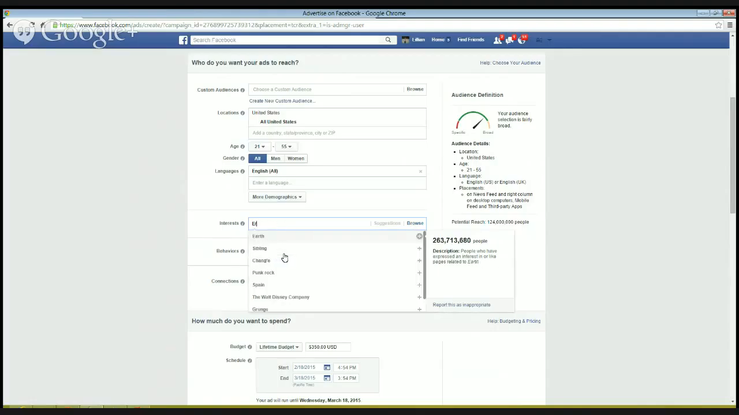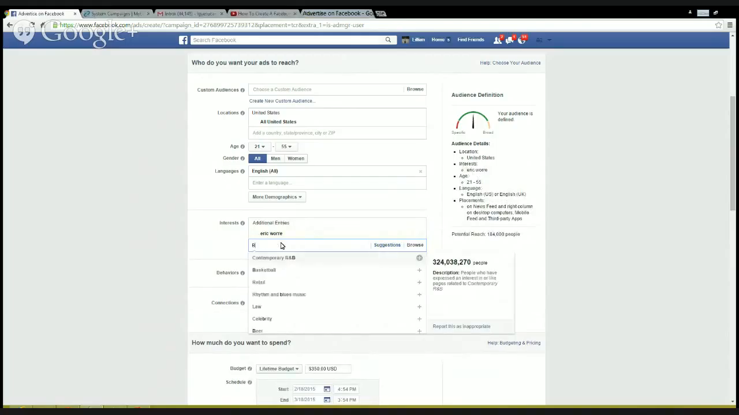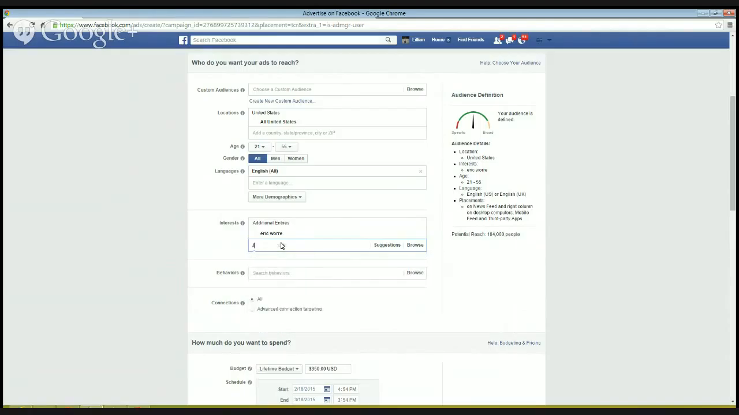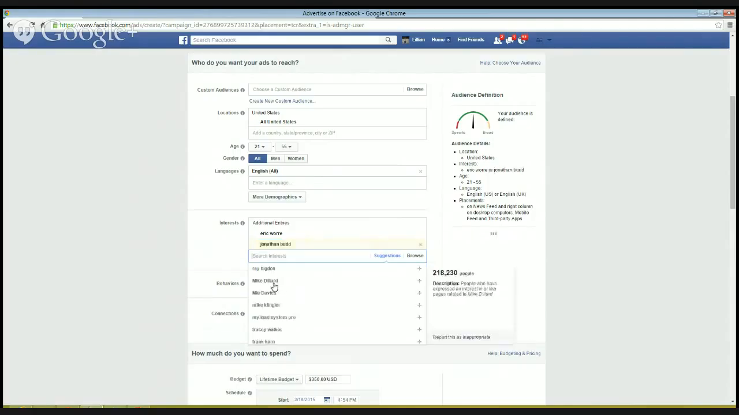Eric Worre. Let me see. Eric. Yeah, you can. So you can choose specific people. Bob. Let me see. Bob. What's his name? No. Bob. No, that's not. You can Jonathan Budd. He's not in here. Yes, he is. Yes, he is. So you can do that.